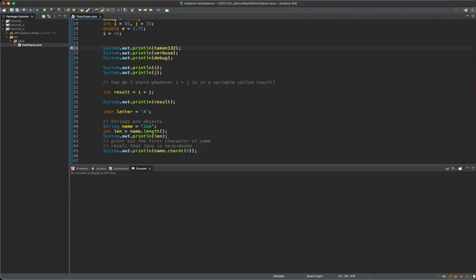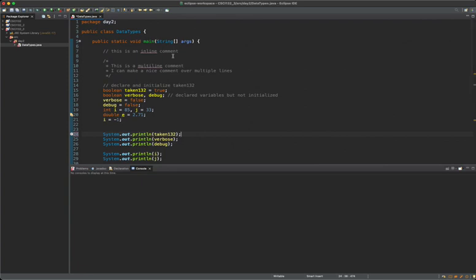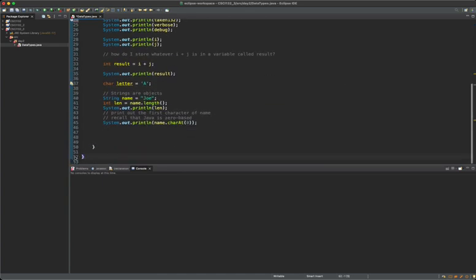So we need semicolons. We also have in Java, our blocks of code are contained within curly braces. So for example, everything inside here is defining this type, this class that we call data types. And so we start that with a curly brace here and end with another curly brace there.